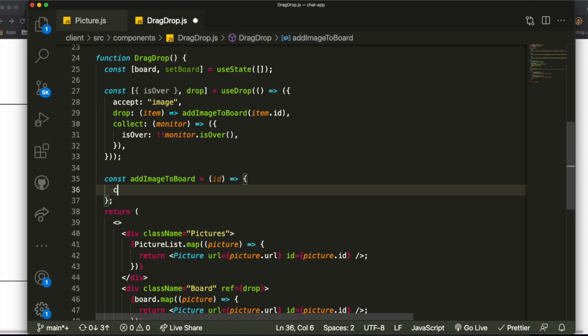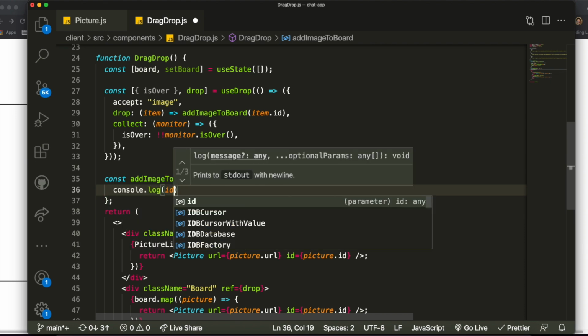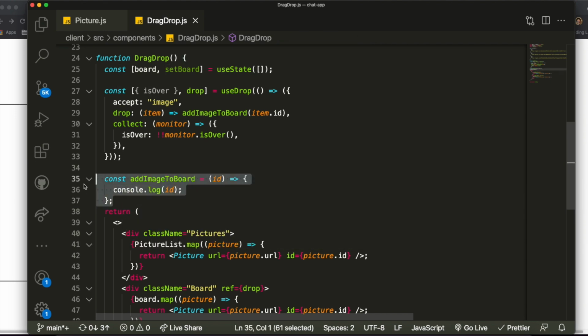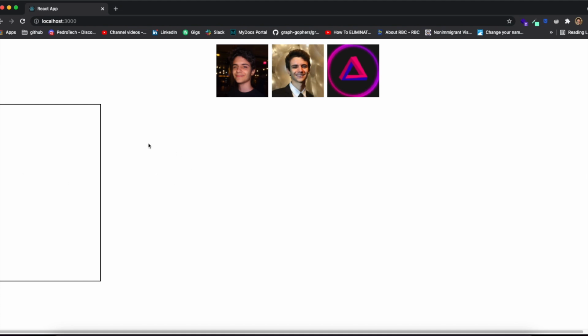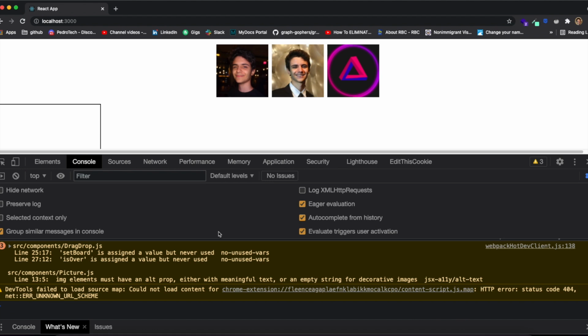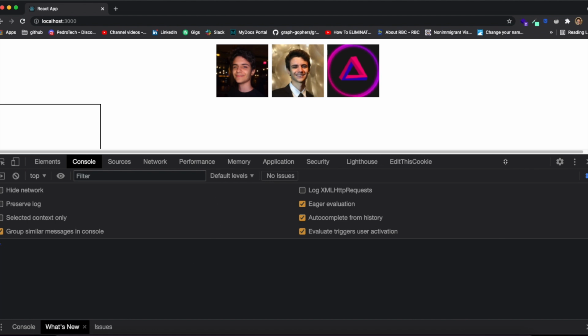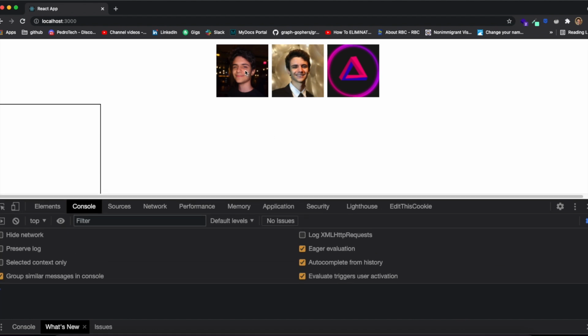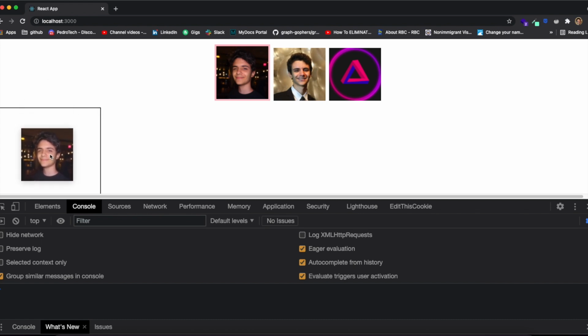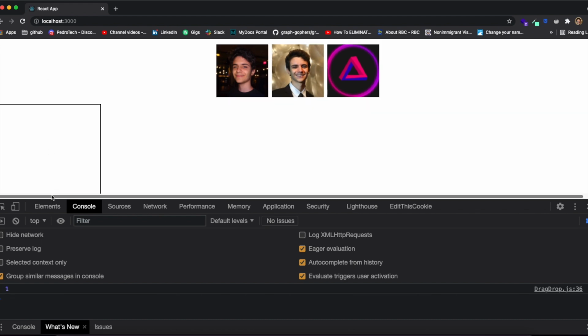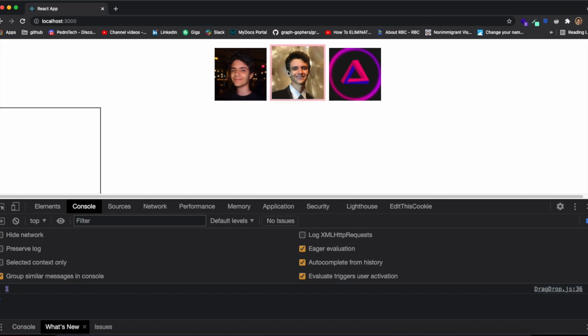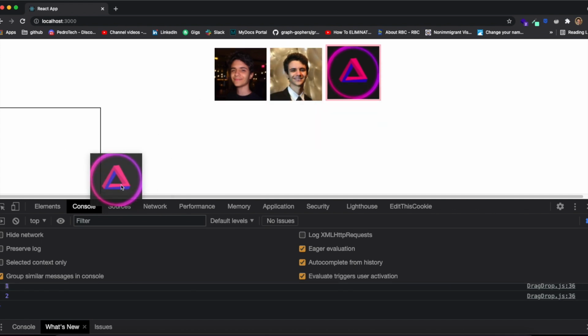So I'm just going to console log the ID whenever this function is called, so that we know if we're actually correctly dropping the images. Let's open our console and try to drag and drop this image inside of here. If I drop, there should be a console log of the ID, and that's exactly what happened. If I try with this one, it's 2, and this one is 3.